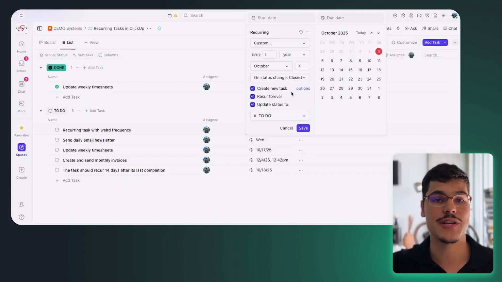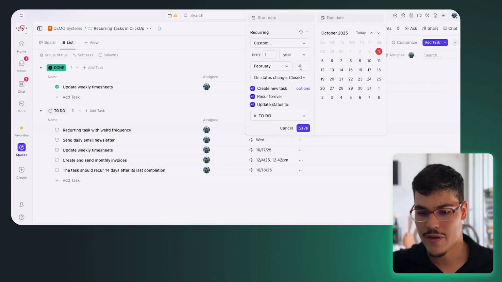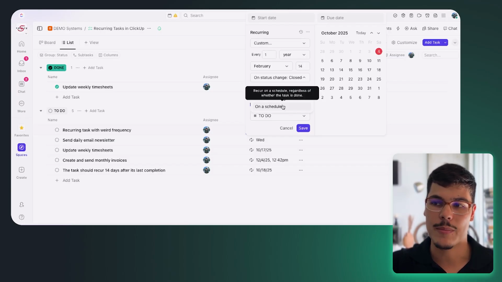Now, the last option here is the year. So it technically follows the same options we have here in the first drop down. So in the year, you can select the month. And again, over here, let's say it's going to be February the 14th. And then we can update the trigger.